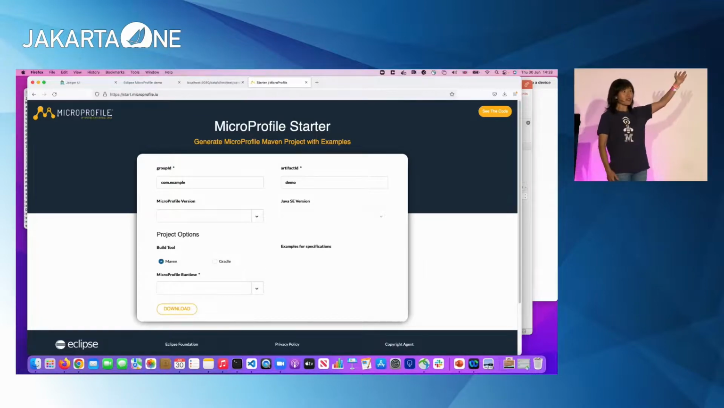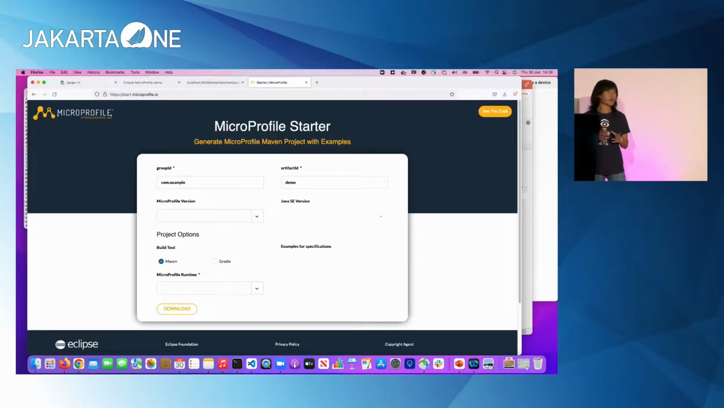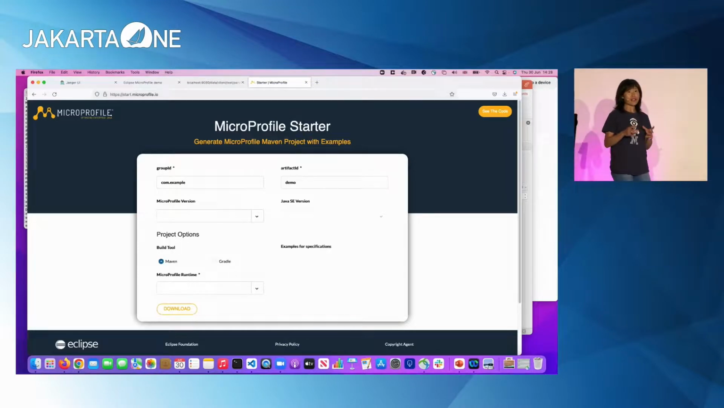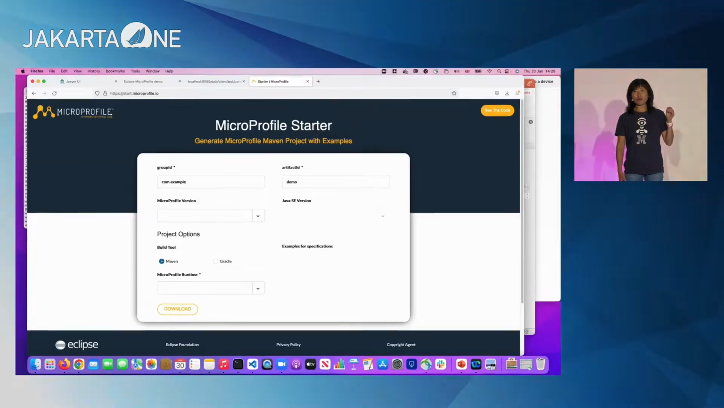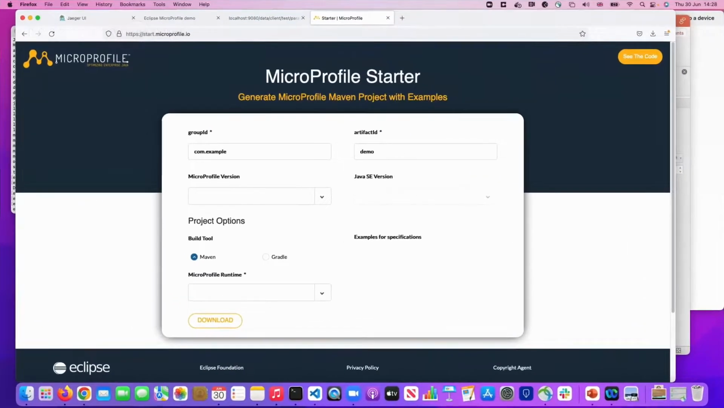IDE. Who uses VS Code? Yeah, great. If you use VS Code, we also have the MicroProfile extension pack, which basically allows you to create a MicroProfile application. And who uses IntelliJ? Okay. We also have a plugin for IntelliJ to directly create a MicroProfile application.